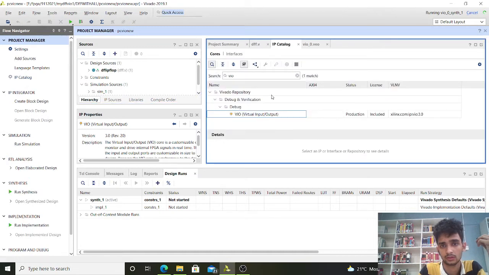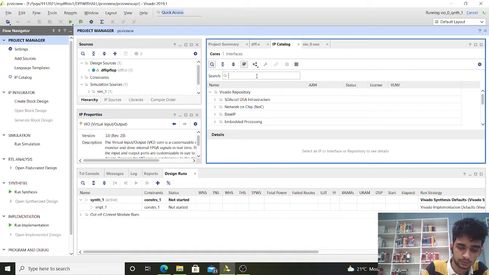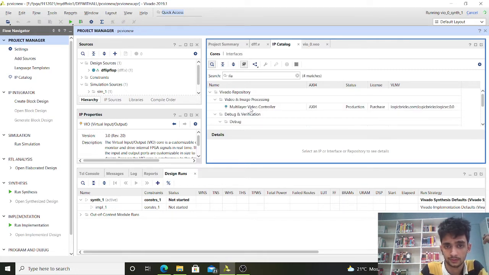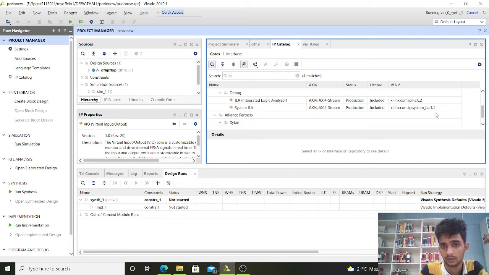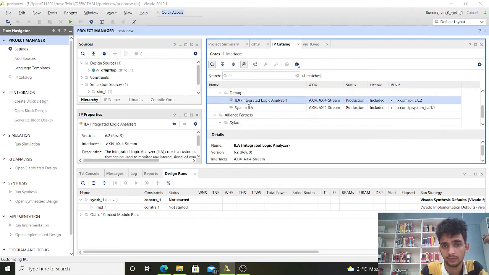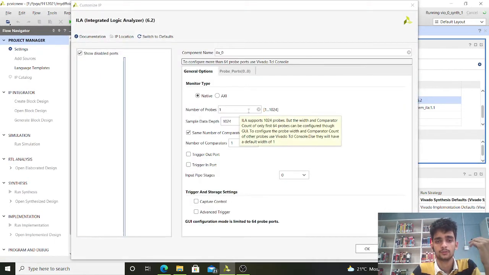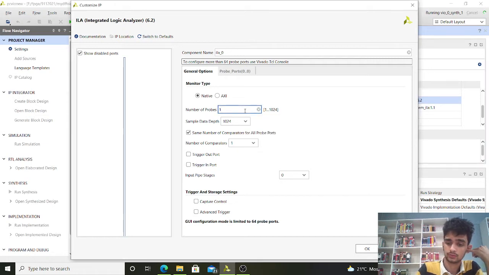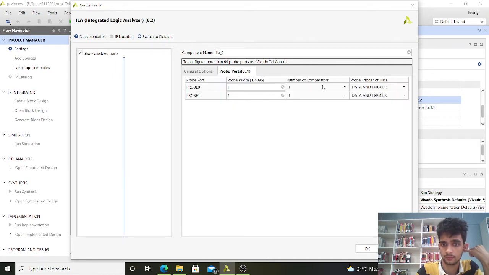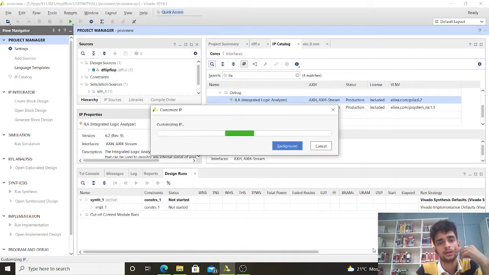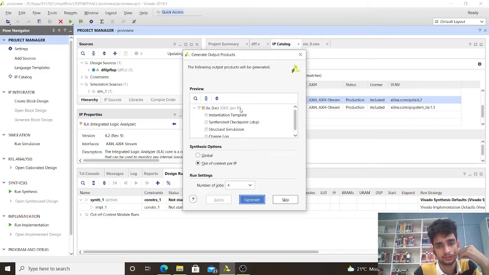IP catalog. This is VIO, sorry. So search for the ILA, integrated logic analyzer. It helps to show the waveform and all the outputs. The number of probes which we are using, like D and Q, so it is 2 probes we are using, right? And probe ports is 1, number of comparators 1. Okay. So we are introducing the ILA part now. This is the number of probes, maximum can be 4.